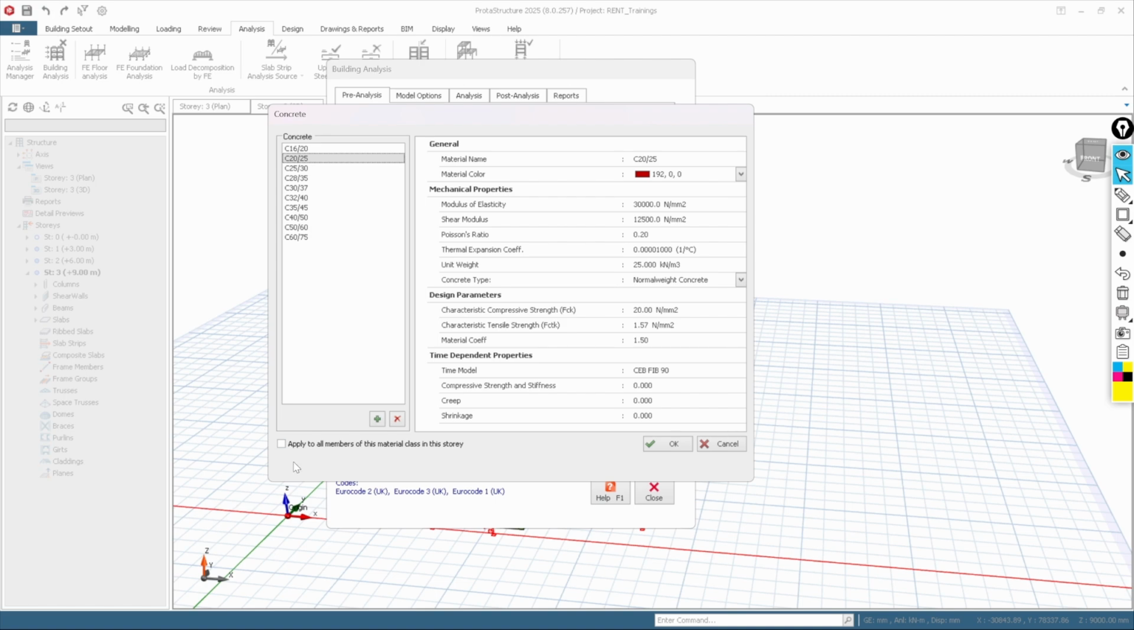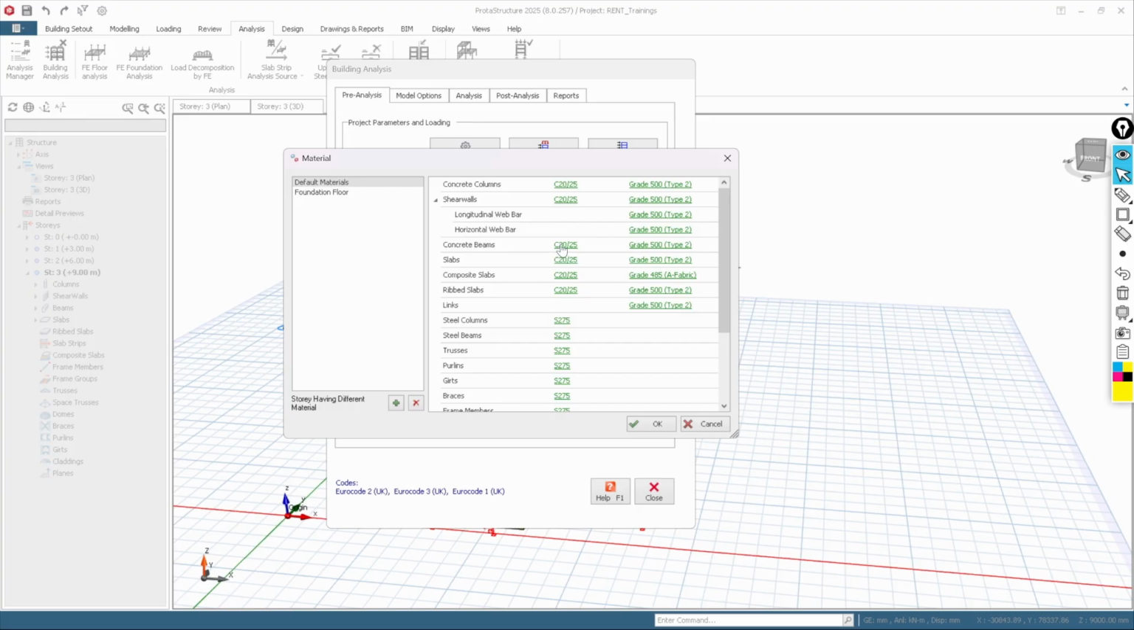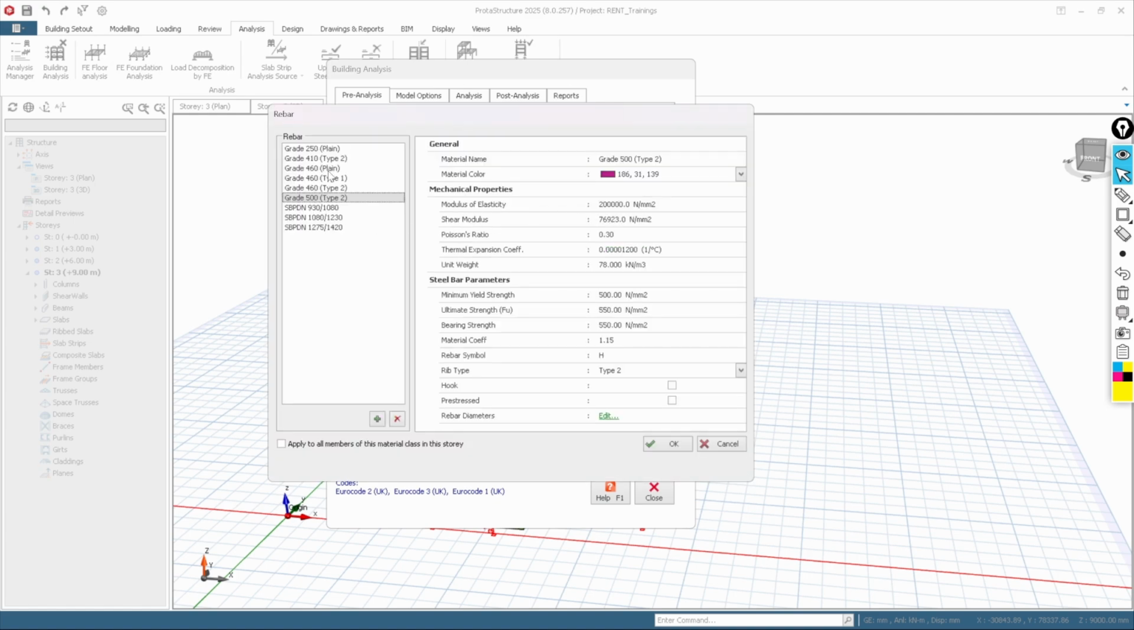Then at the bottom, you are going to see this option that says apply to all members of this material class in story. When you check this option, it automatically applies this selection or this class of concrete to every concrete member in the building. Just say okay, and you're going to notice automatically the concrete beams, slabs, pretty much every concrete member now has this 20 over 25. The same thing goes for our steel grades. We have the option to change the steel grade. We can see the different parameters, the tensile strength of our steel.